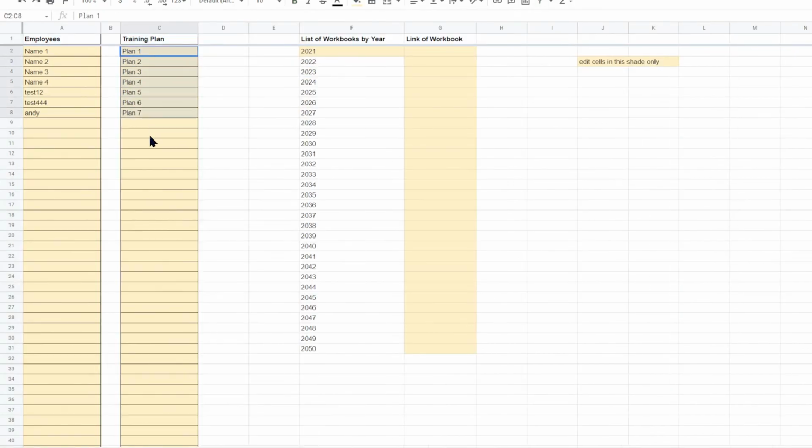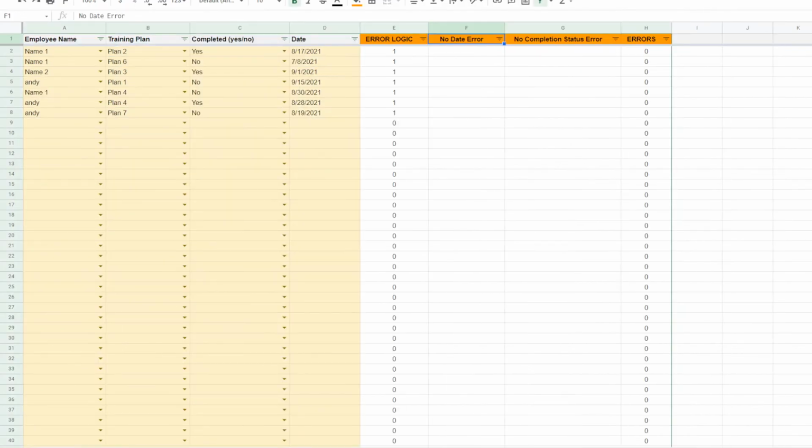Literally, and it doesn't have to be training plans, but if you're trying to figure out, I've got a list of people here and I've got a list of things that need to be completed, this will make it very easy to track stuff, and it will even track your own data entry errors to some degree.